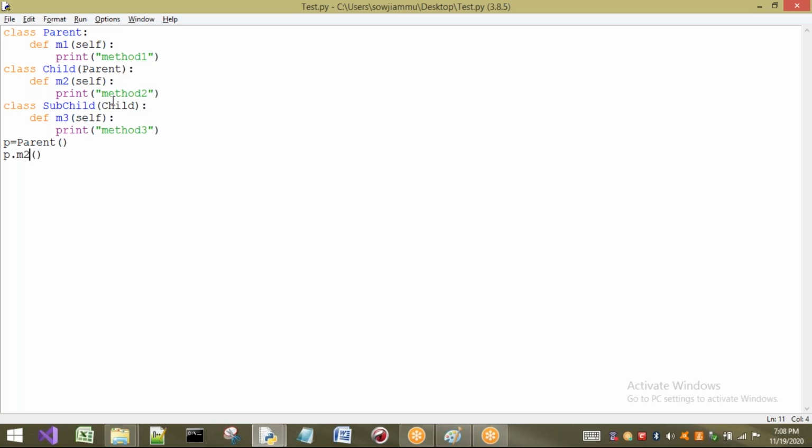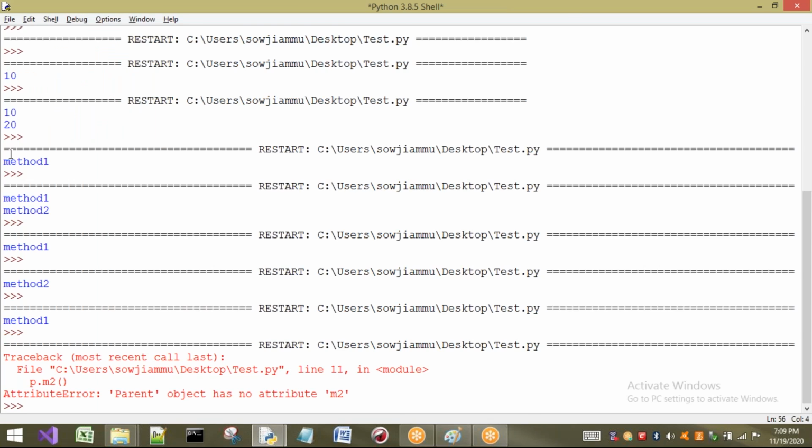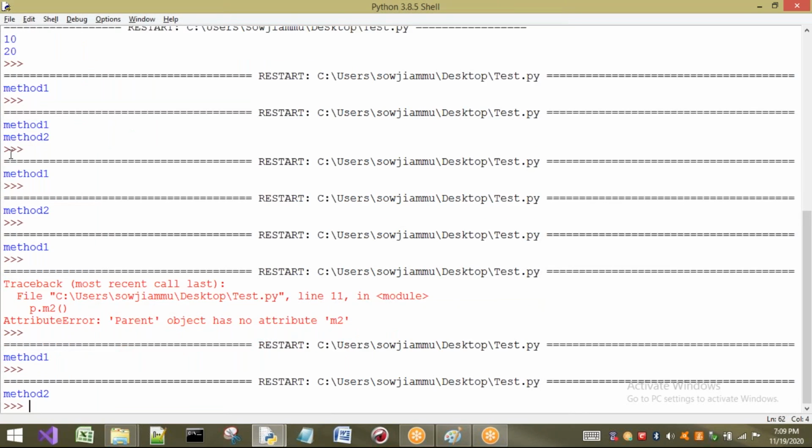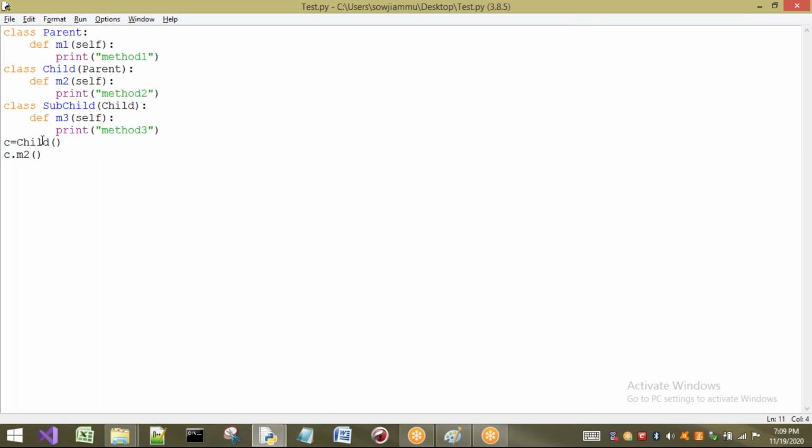Okay. Now let us see the next concept, that is the child class. This child object has its own method called M2, and it is extending the properties of parent. That means the child object can access M1. There is no problem, we will get the output. Next, if you go for M2, will there be any problem? There will be no problem, so it will execute M2.